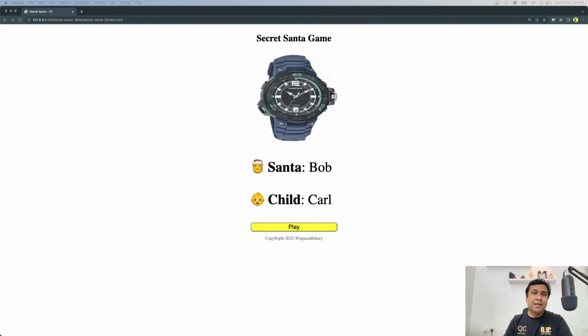As we are going to learn about loading the script for an app, I thought why not make a small app and demonstrate the fact. Okay, so I have a small app that I'm showing on the screen right now. It's called Secret Santa game.